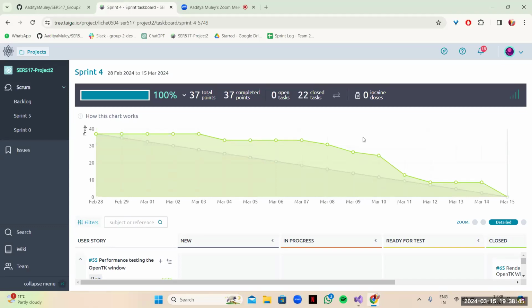It looks a little inconsistent towards the end, but it was especially because we had two members not being able to work a lot due to some health issues. The weather has been really bad right now. That's why we got a little bit of inconsistency towards the end of the sprint. But otherwise, we still did manage to finish all the tasks that were assigned to us.